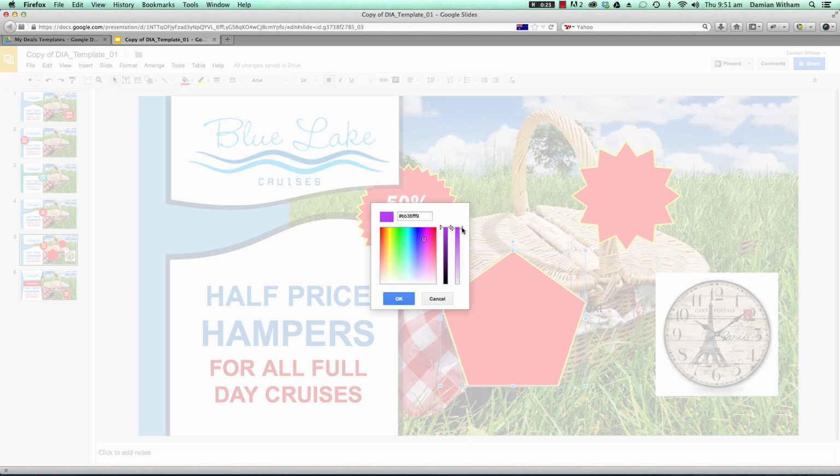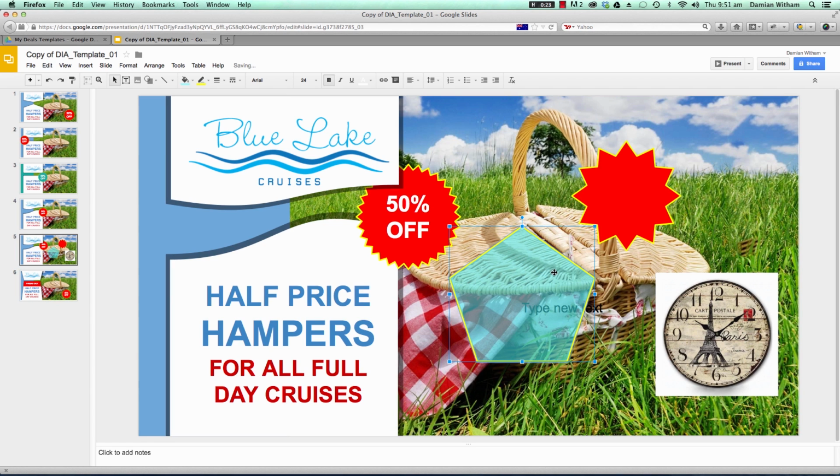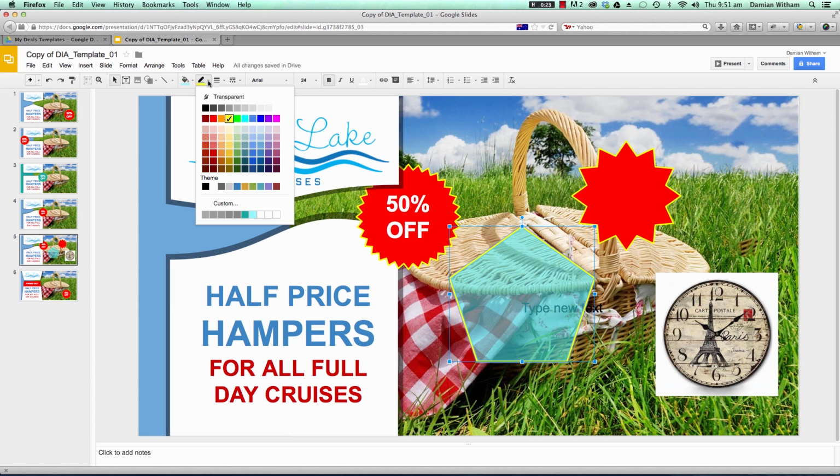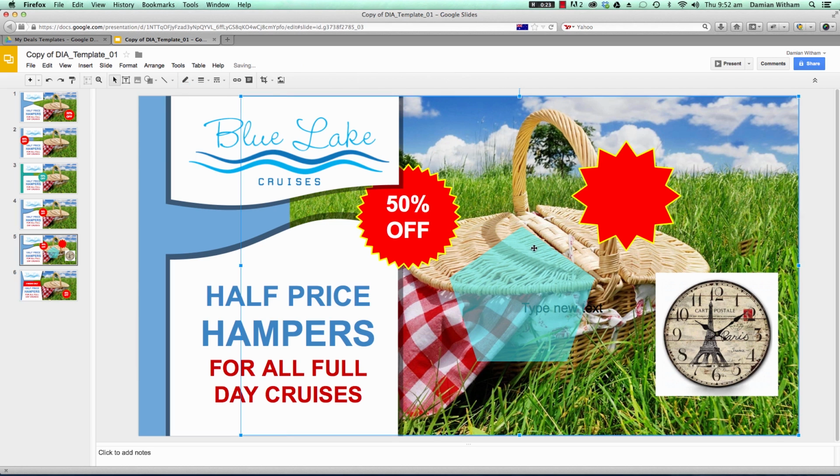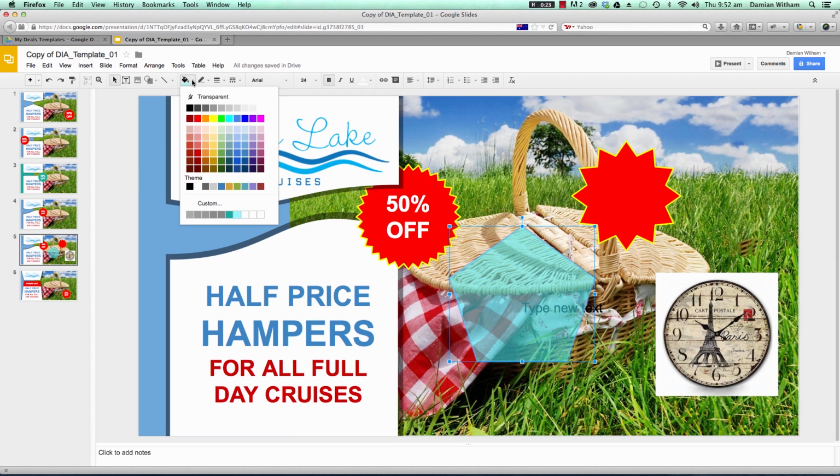This is interesting, it makes it transparent. So we might have a transparent shape. Let's pick about 50% blue, and you'll see it's a nice see-through color. Changing the line color is very much the same, although we do get the option to make it transparent, meaning there is no line. We do have that option to fill as well.